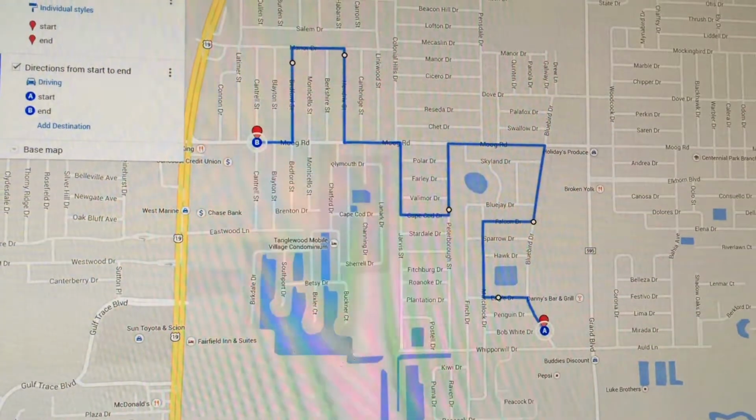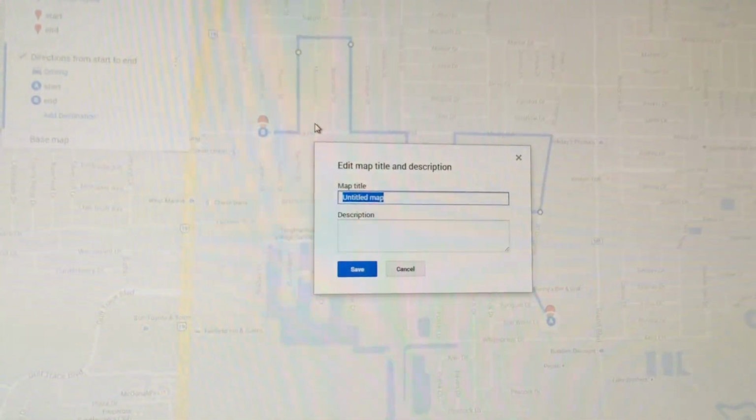So now we're going to save this map. We'll call it 2.